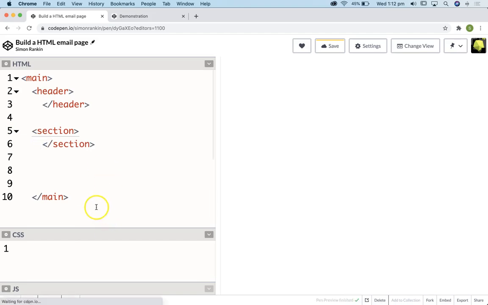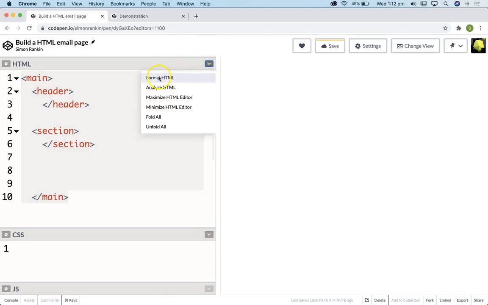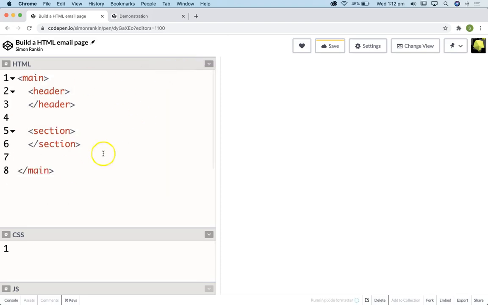Okay, so just working out what our overall structure is going to be. We can format our HTML if we pull down this little button here, and it tidies it up for us, which is really quite handy. So header, a section, and then let's start adding some further content.